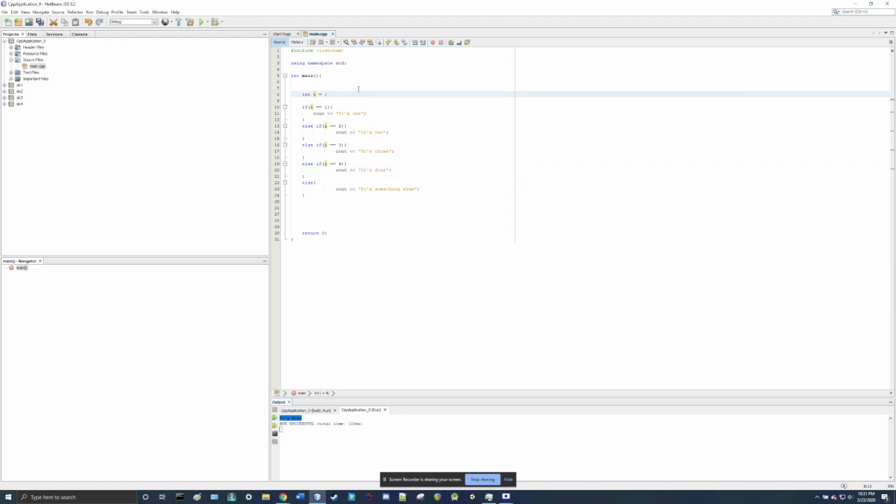Now, if we input 100, what do we expect? We expect it to say, that's correct, you got it. It's going to say it's something else because it's not 1, 2, 3, or 4. It's otherwise, it's something else.